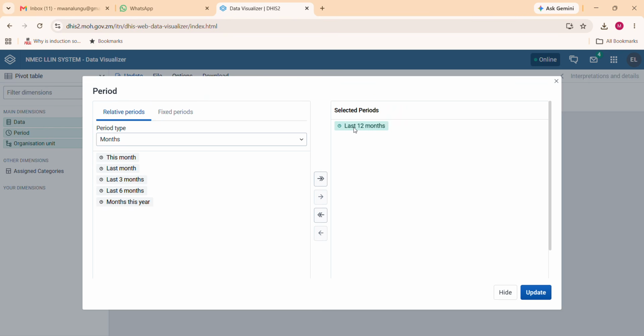So when you click on the period, you realize that there's a default period already selected. So you need to be careful, and by unselecting it, by double clicking on it, it will move out of the selected items and you can get your own period of interest.